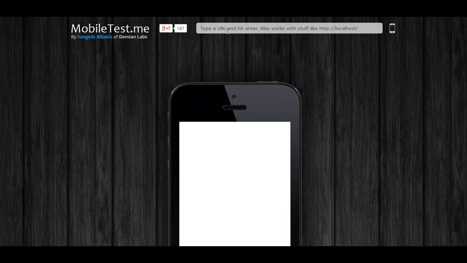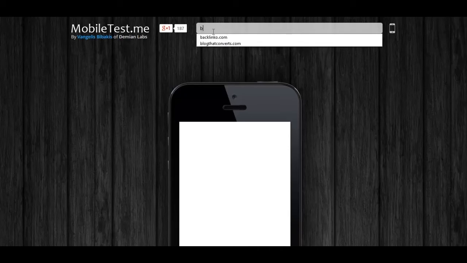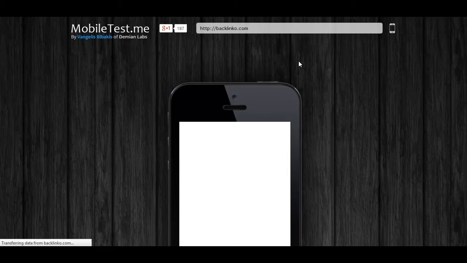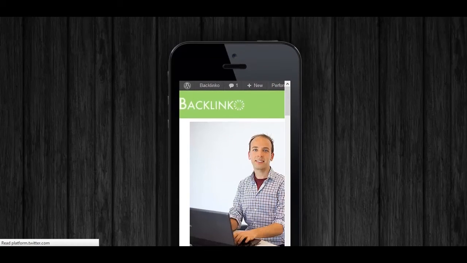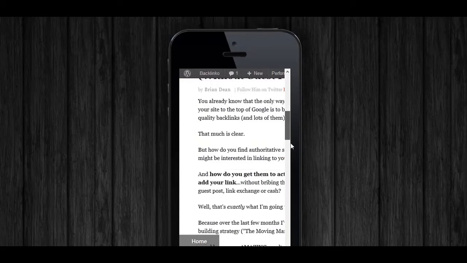Then you want to put a URL into this field here that's either your home page or a product or category page that a lot of people tend to visit. I'm just going to put my home page here. And you want to take a look at your site and see how it looks on that mobile device.